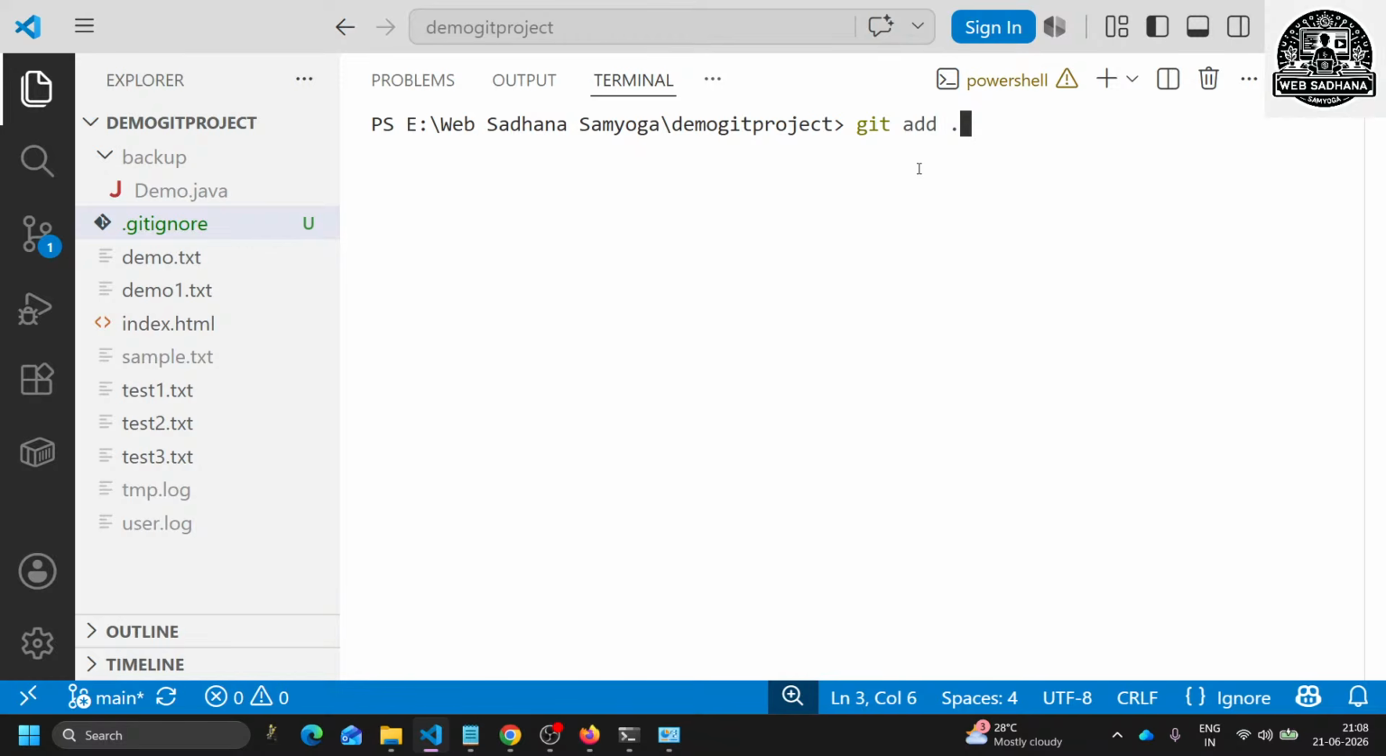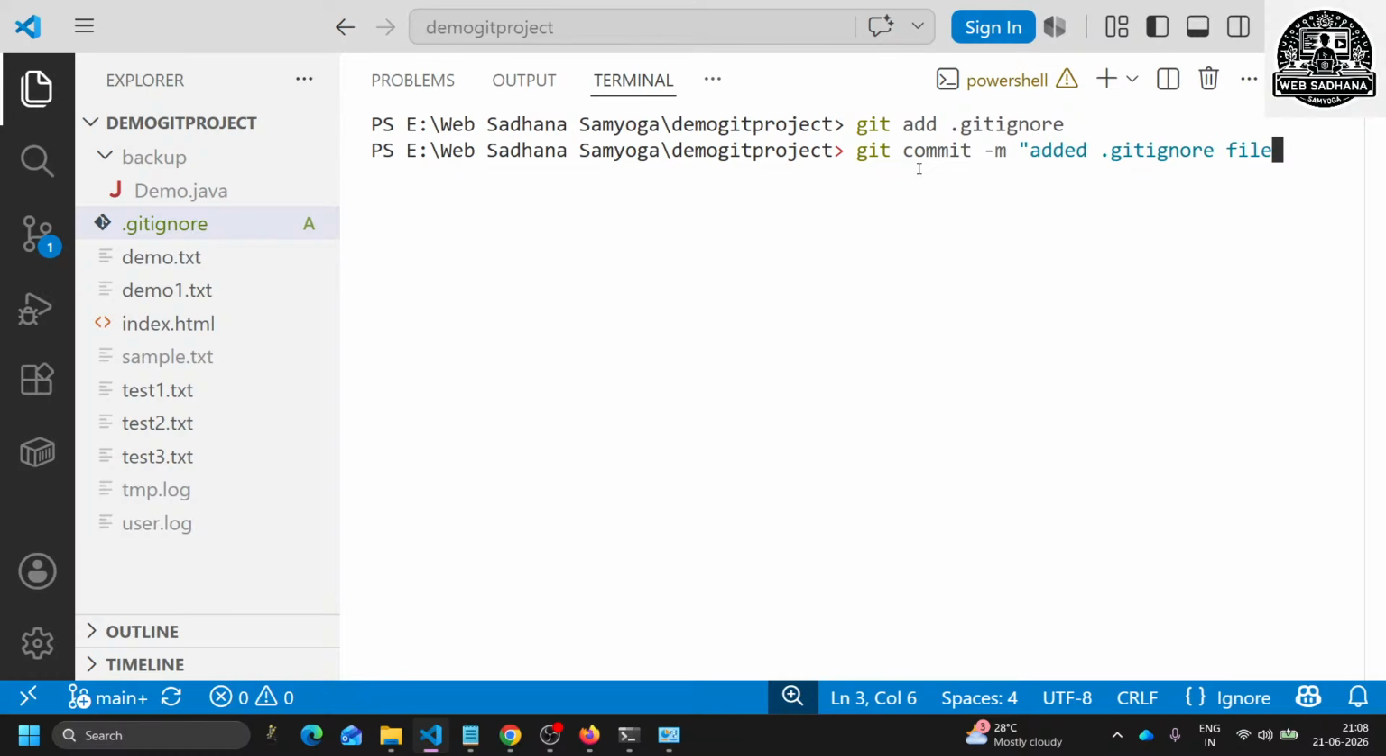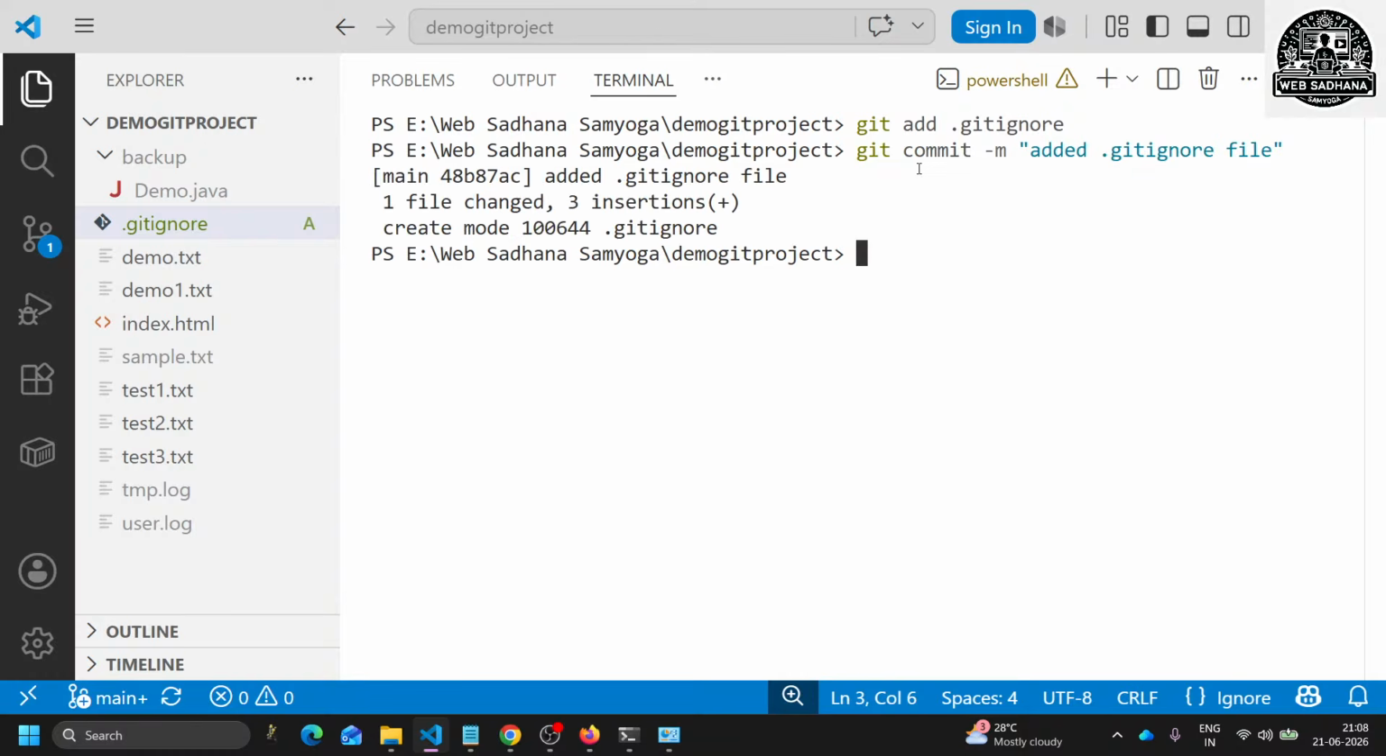When you try to exclude some of the files and folders, first we need to add a .gitignore file, so that .gitignore will identify which files and folders should not be committed, should not be added, should not be pushed. So add .gitignore, and let me give the commit message: git commit, added .gitignore file.